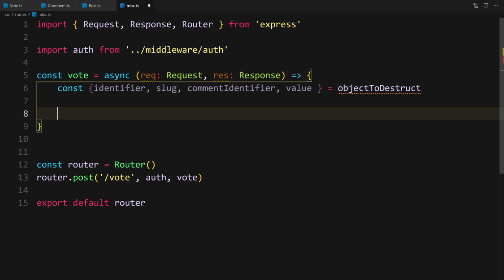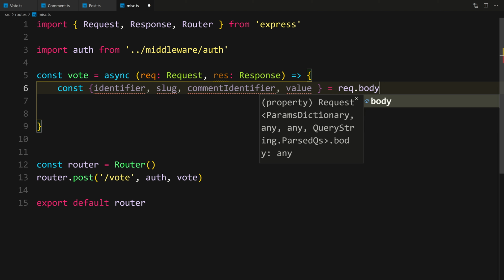So the way I designed this is that we're going to have an identifier and a slug for the post, so we can use them to fetch the post. And then if we do have a comment identifier in the body, we're going to use it to know that, okay, we need to put a vote on a comment. So this will tell us whether we want to add a comment vote or a post vote. And these will be from the request.body. And the value is just the value of the vote.